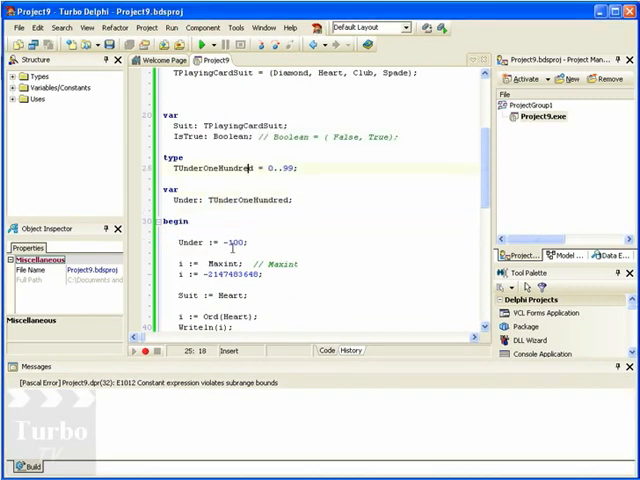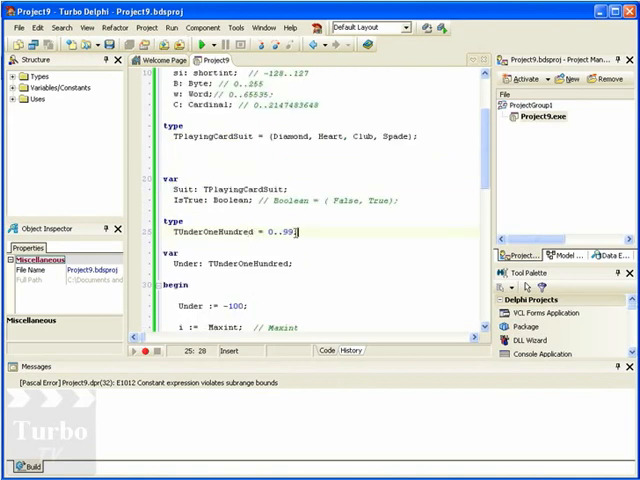Now, you can declare a range of any ordinal type. So for instance, I can come up here and I can declare TRedSuit as equal to diamond to heart, like so.